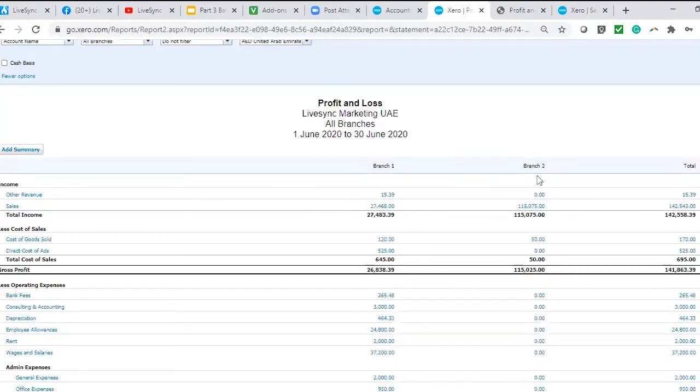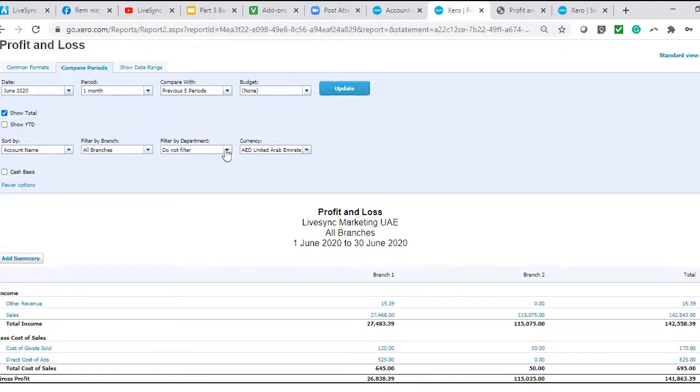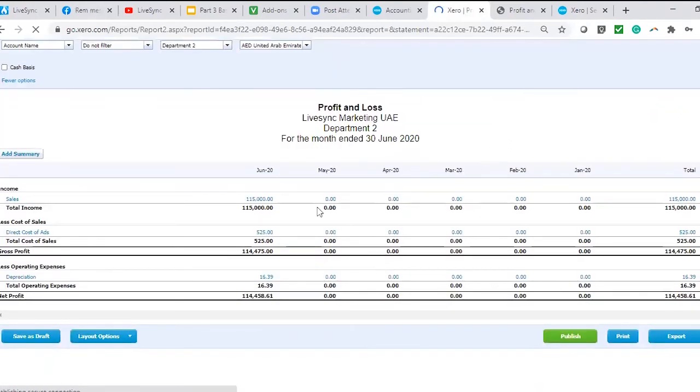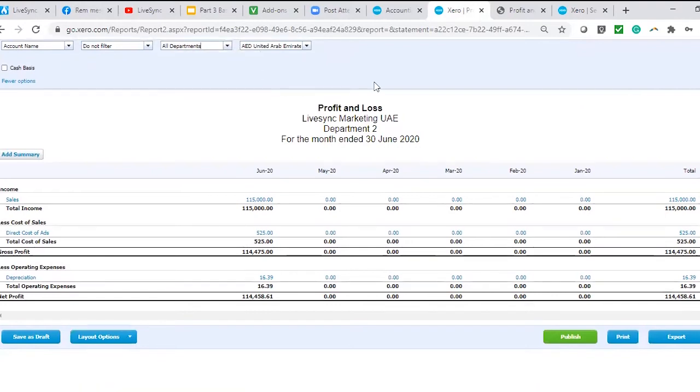So now you can see branch one and branch two. I can also compare here differently from my department as well. Okay, no filter for that, only department I want to see. So only department two, sorry, all department.